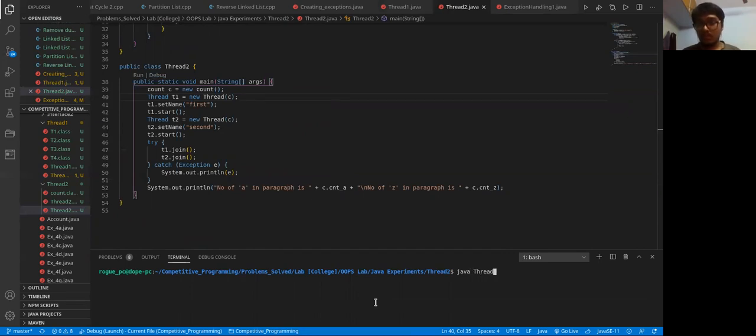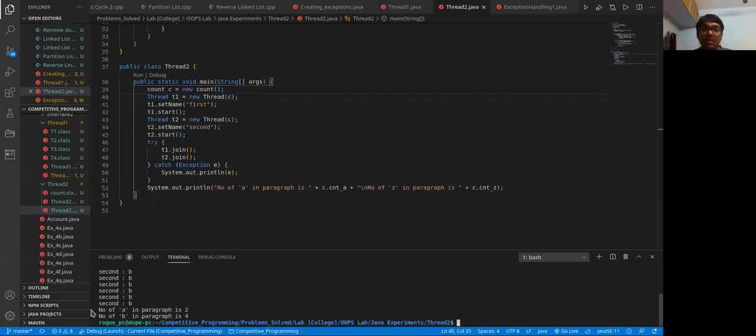Java Two. Enter: Karunya University test Z. Four Z's are there. BBB, five B's, and with eight B's. You see, as soon as it encountered A, it printed first A, then second BBB. In here, the number of A's is 2, the number of B's is 4, and the number of Z is 4.